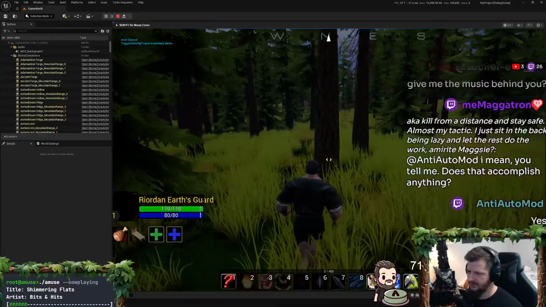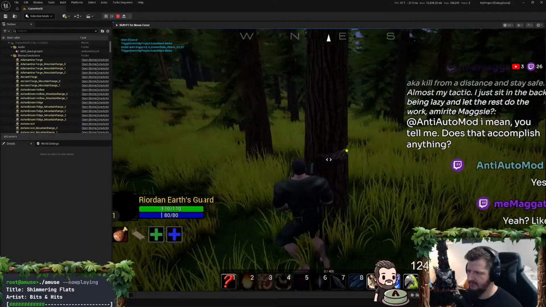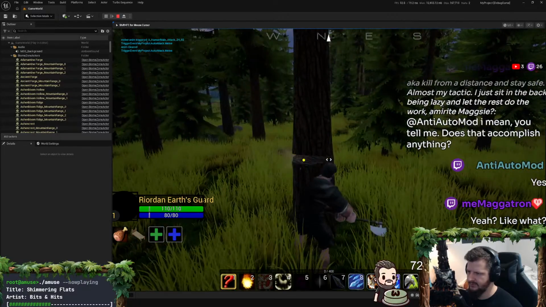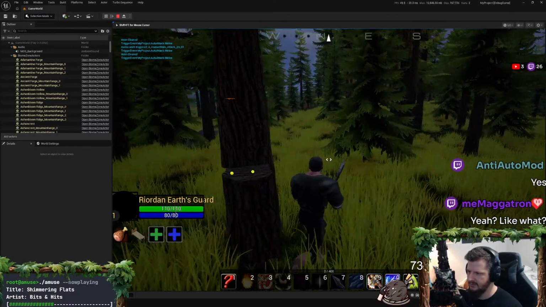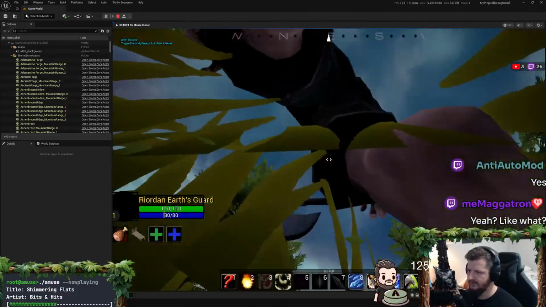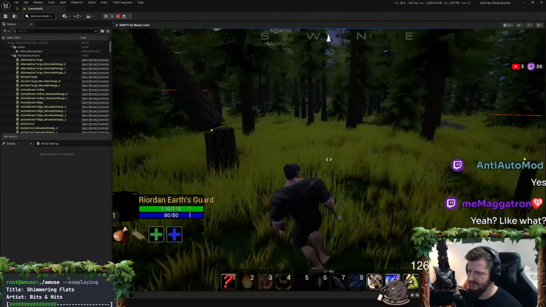I just one-shot that tree. That was crazy. I'm gonna overhaul the tree chopping here soon. I got some new anims for tree chopping, so I'm not just reusing the attack anims here. Oh god, patented indie physics there.